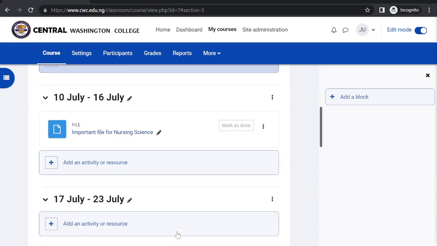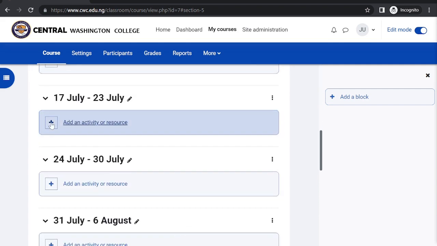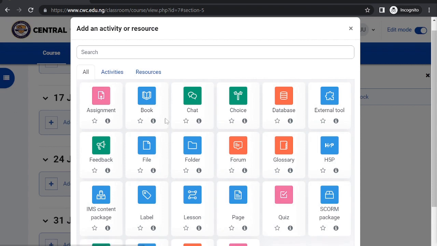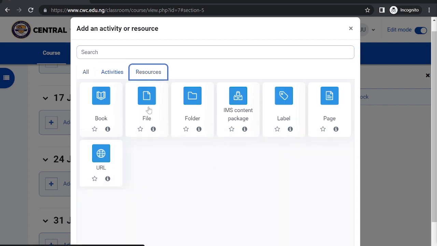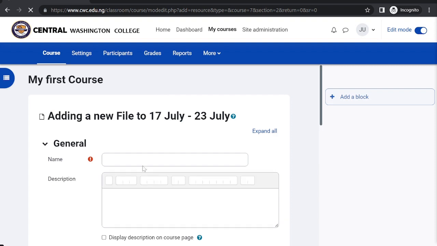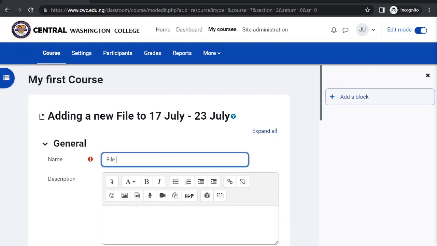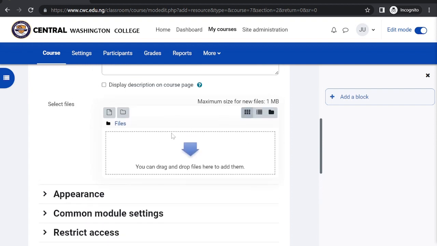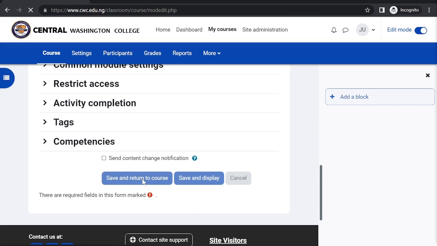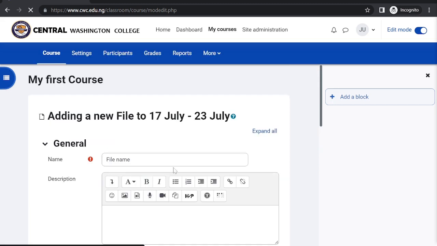All right, once you're done, remember you can add courses in every week, right? Just click on that button, add whatever you want, a book, a chart, whatever, database, anything you want. You can search here, or you can just click and look. I want a file for that, and then you just give the file name and so on and so forth. Drag and drop the file here, and then save and display. All right.